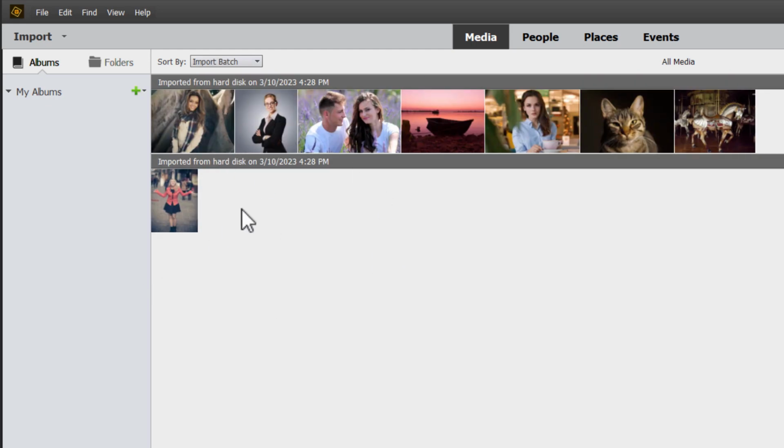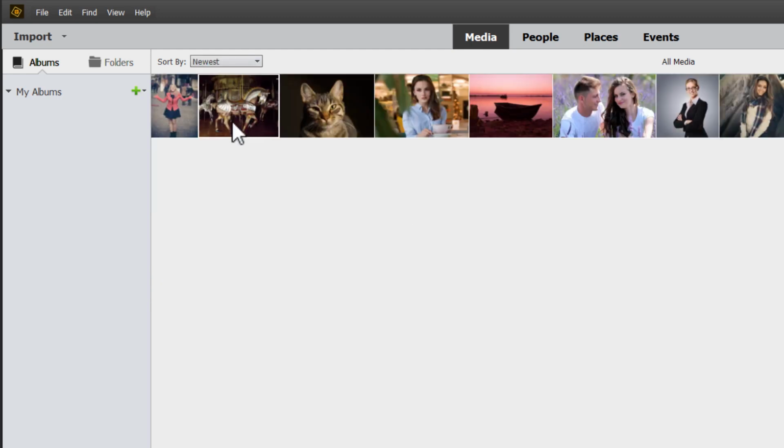Now, this is important to know because if you're up here where it says newest, this is not newest as in what you have imported most recently. This is newest as in the date that the file first showed up on your computer. Now, if you are importing from your phone or from your camera, that date is going to be the same as the date right now. So that would then be your newest images.